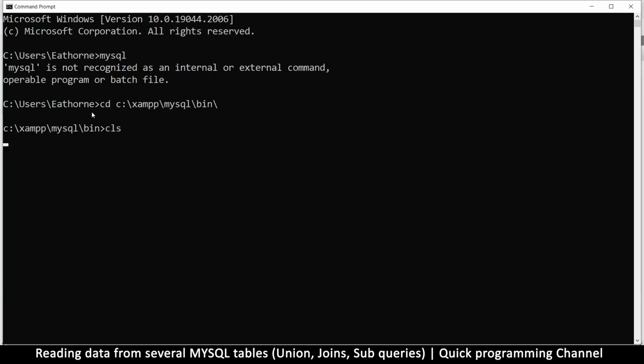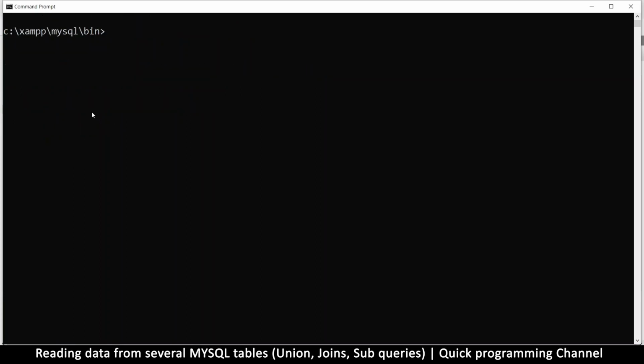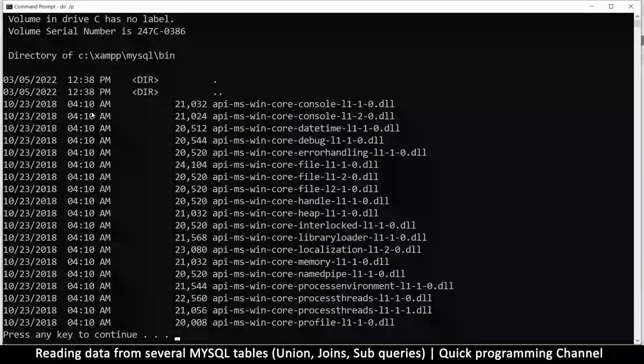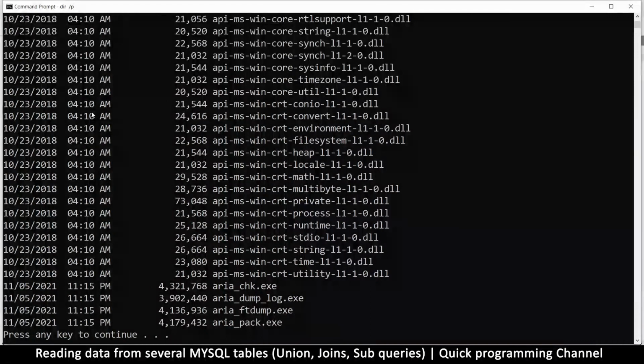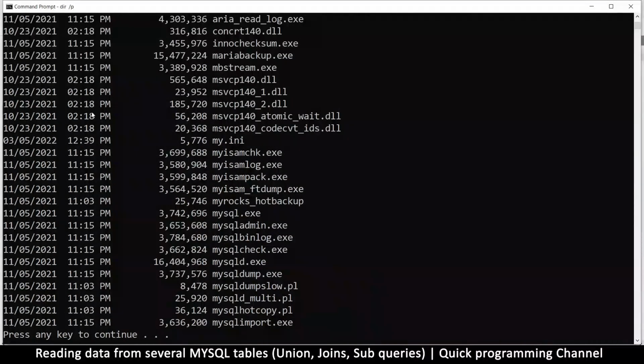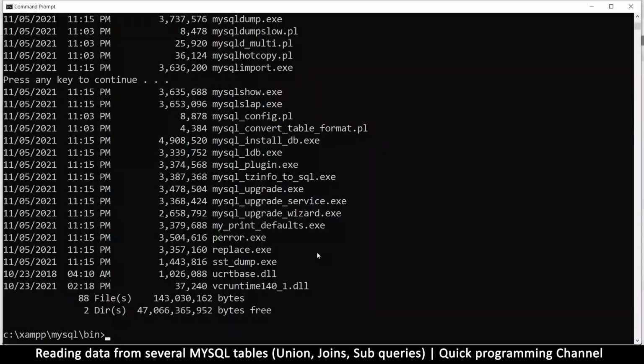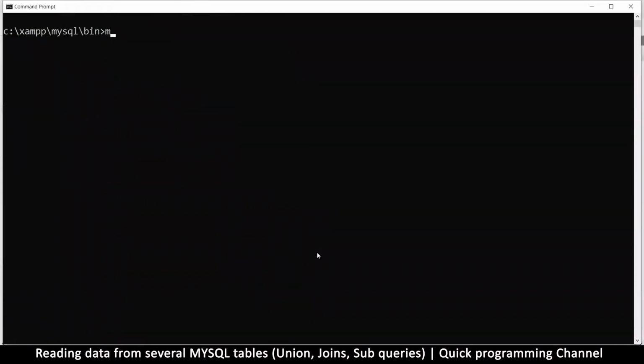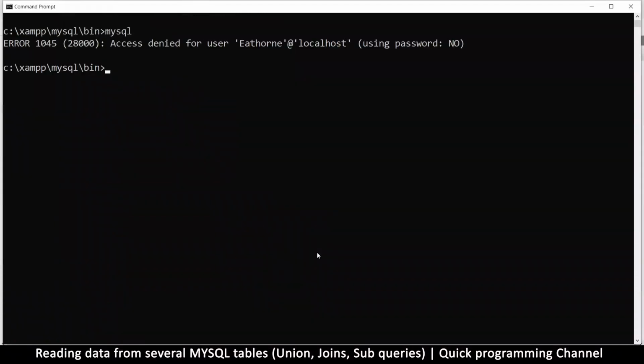I can type CLS to clear the screen again. And then if I type dir, that's how I check what's in the directory. Now, if there's too many things, you can do /p to move page by page, and then it will ask you to press any key to continue to the next page to see more files. Okay, very good. Now, the one I'm looking for is mysql.exe. It's right there, so we are in the right folder. That's good. So let's clear the screen again, and then I'll type mysql and press enter.